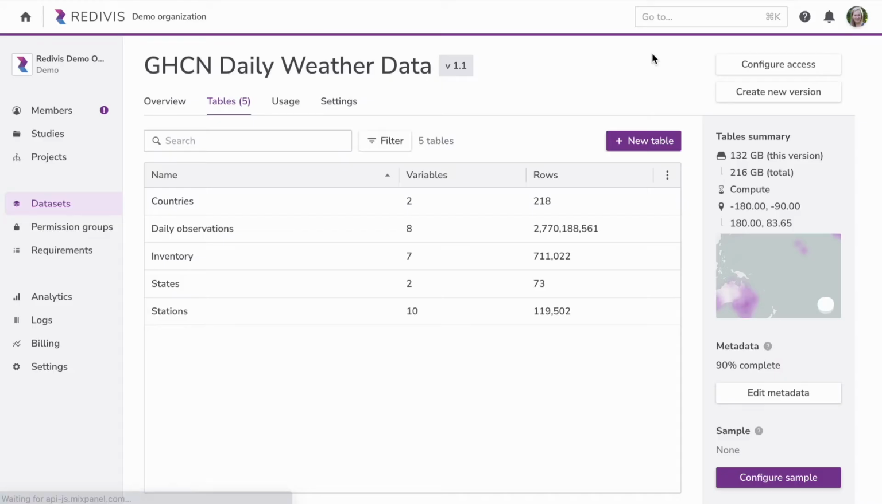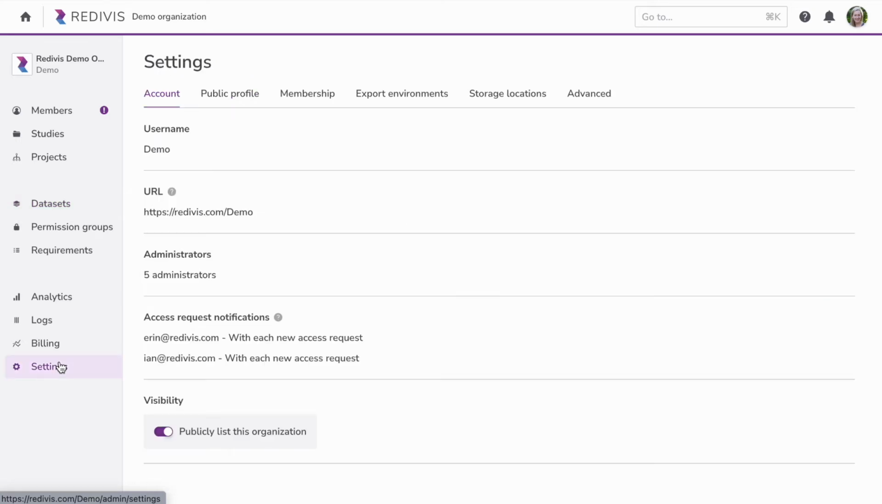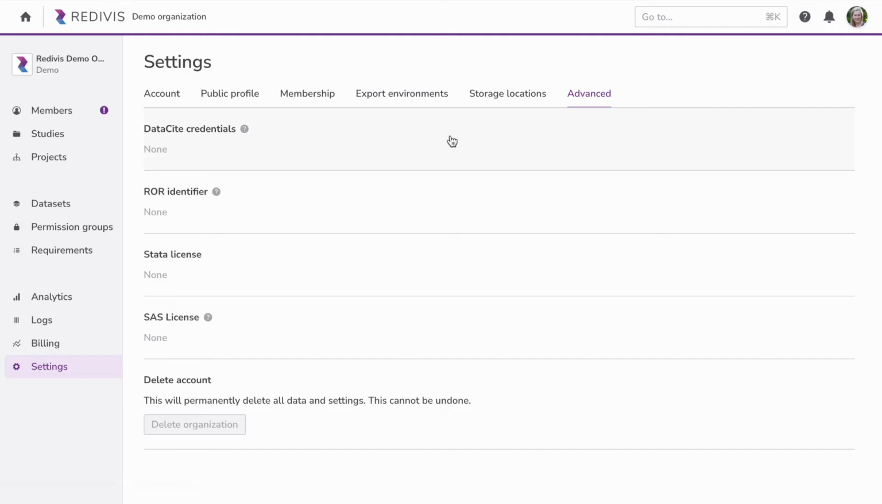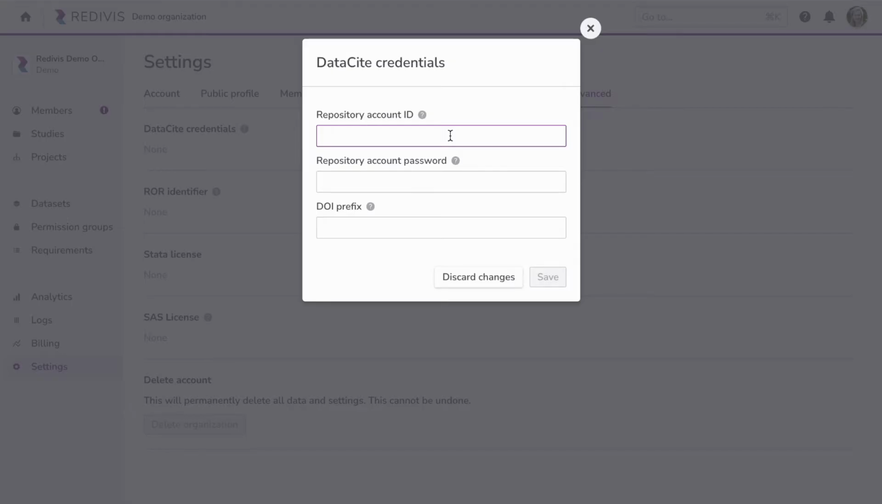If you'd like to issue DOIs for your organization's datasets, you can configure your organization to issue DOIs in the Advanced section of the Settings tab. DOIs will make it easier for researchers to cite your data when they publish and allow you to track publications using your data as well as their broader impact.